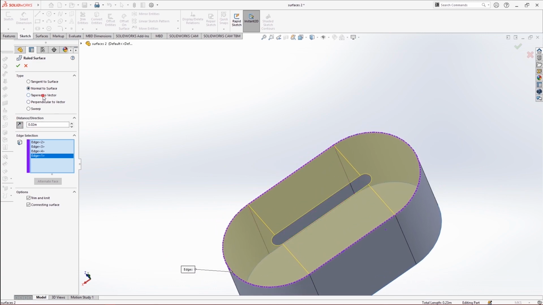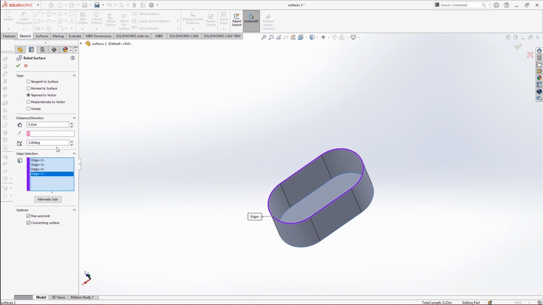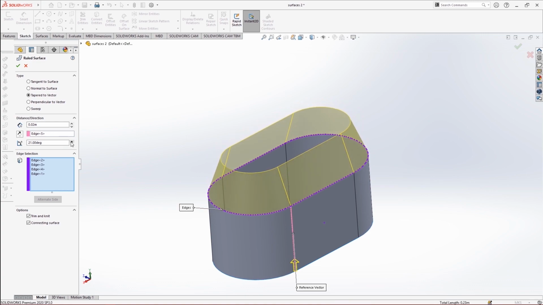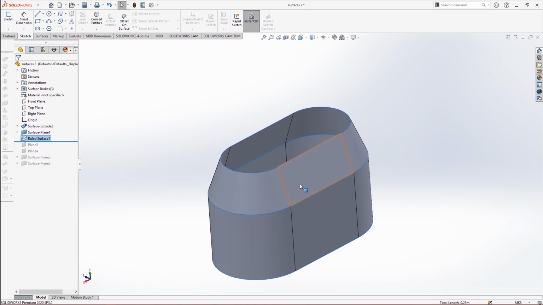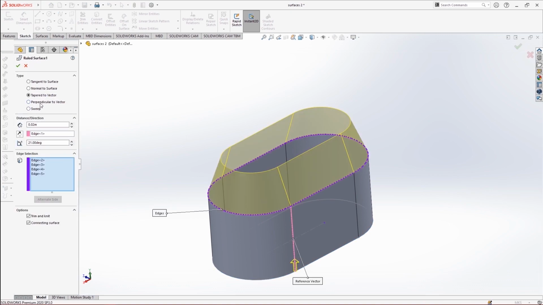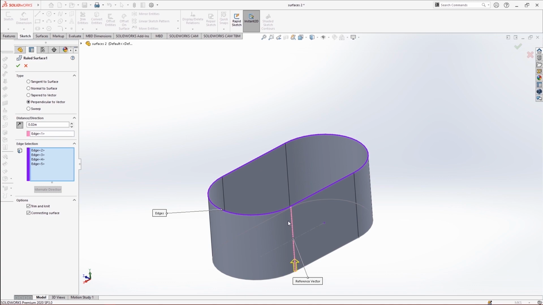And next is the taper to vector. So here what you have to do, you have to select a vector. For example, if I select this vector, now I get in the next option to select an angle, at which angle I want it. I can just click it and it's formed. Now there are a few more options, and next is a perpendicular to vector. If I select this one, the perpendicular vector will be selected.